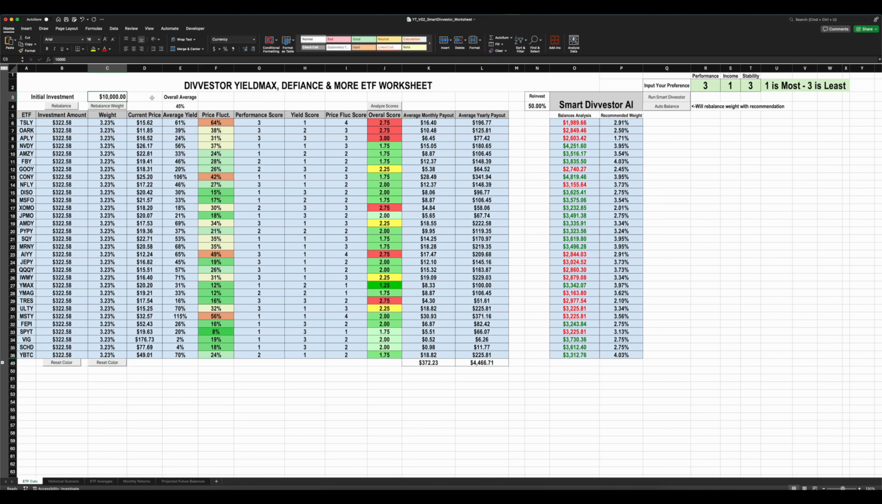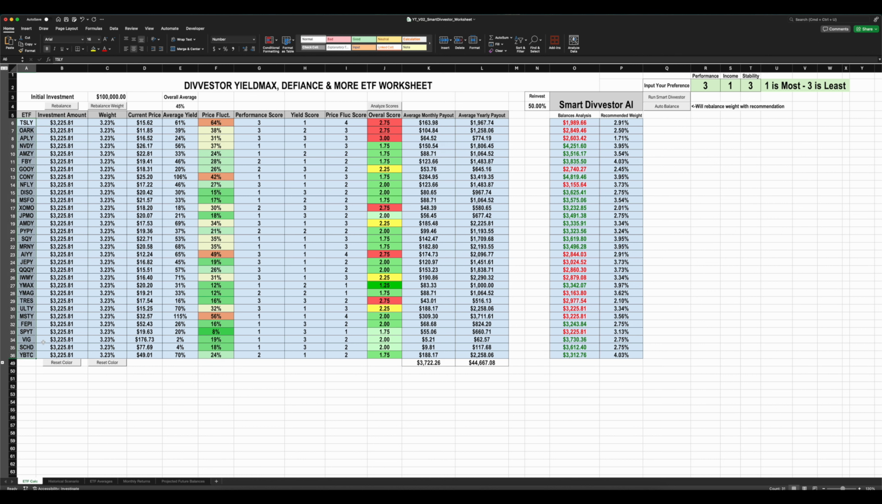Anyway, so our initial investment, let's go back to the standard 100,000. We're going to say you have $100,000 to invest. We're going to rebalance, and what you're going to see is these amounts all go equal. Over here on the left-hand side are the ETFs. Again, this is mostly YieldMax. I did throw a couple in there that I invest in personally. Feel free to delete these or put zeros here, whatever.